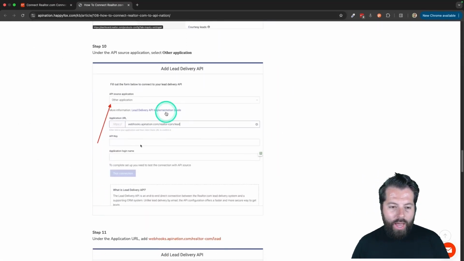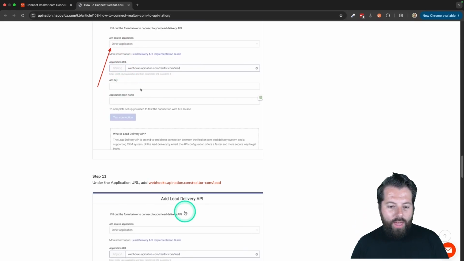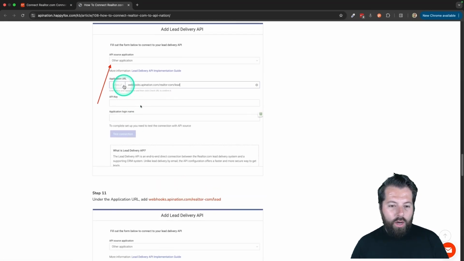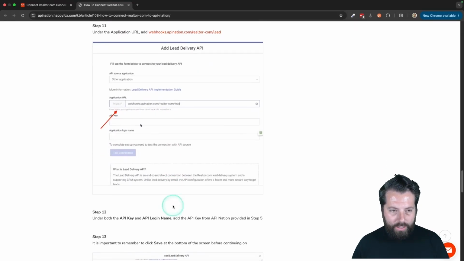And then under that, it's going to ask for an API source application. You're going to choose other application under API source application. And then you're going to take this little URL, webhooks.apination.com/realtor.com, and you're going to put that under application URL. So it's other application under API source and this webhooks.apination, you can copy it right here. And that's going to go under application URL. So this is all on Realtor.com, and all this information is on API Nation's help page.